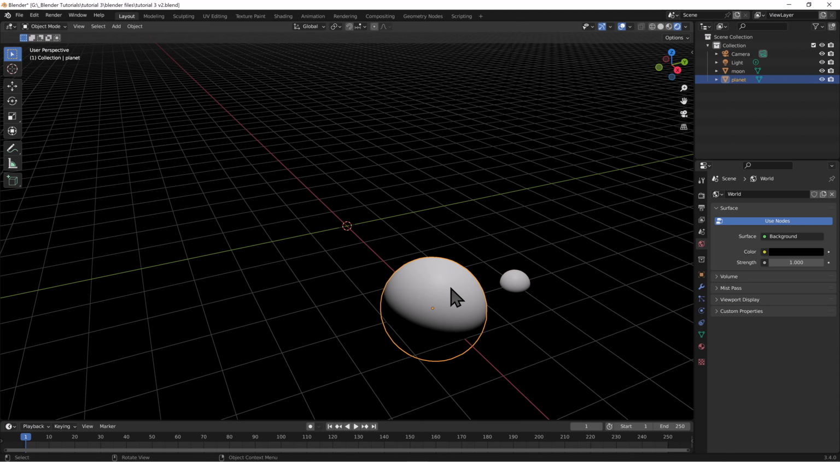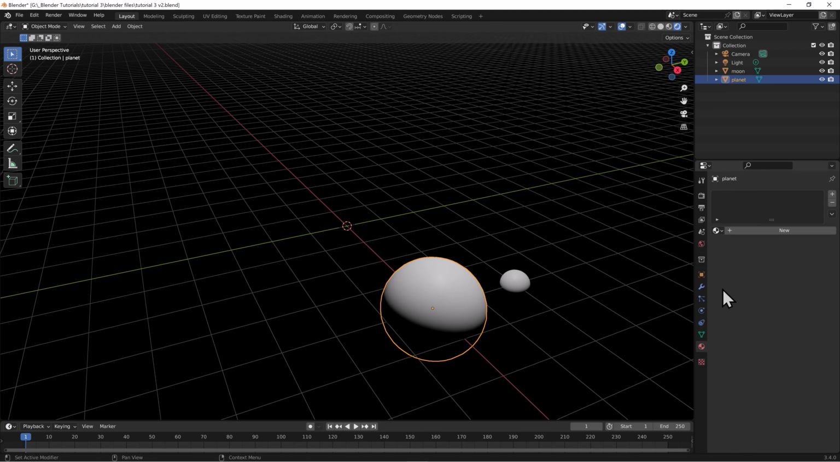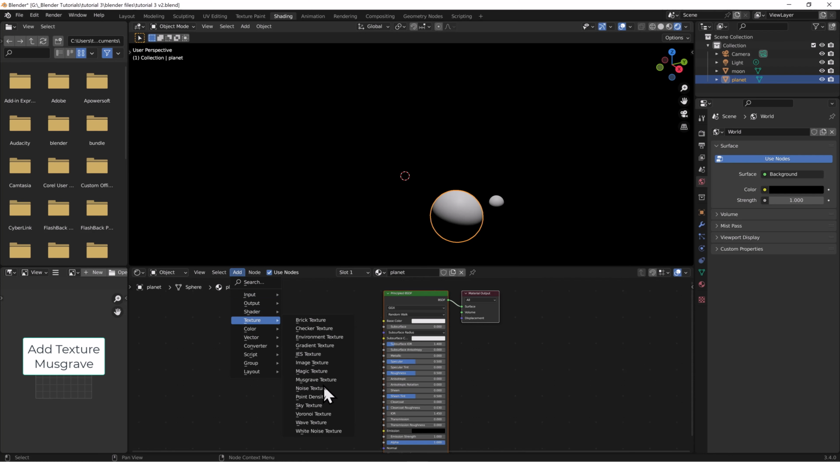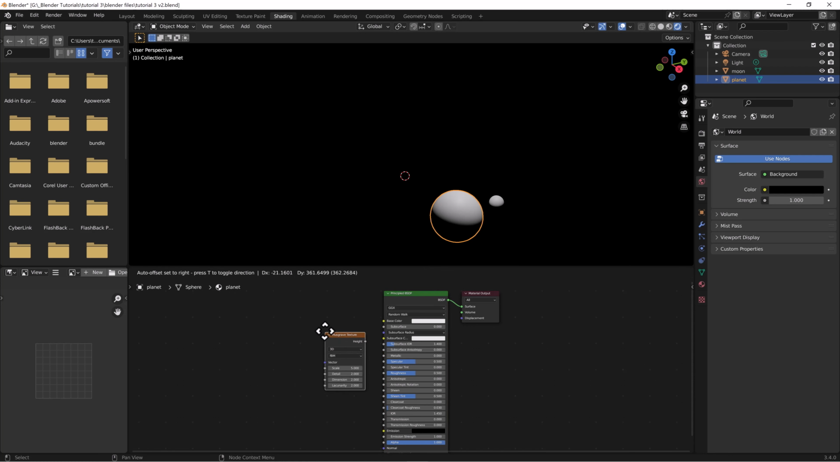Next, let's add materials to the planet and the moon. With the planet selected, click on the materials property, click on New, rename the material to Planet. Let's go up top to the shading workspace. I'm going to roll my mouse wheel to zoom out a bit. We're going to add the texture, add texture, Musgrave. I'm going to drag it up and join the height to the base color.